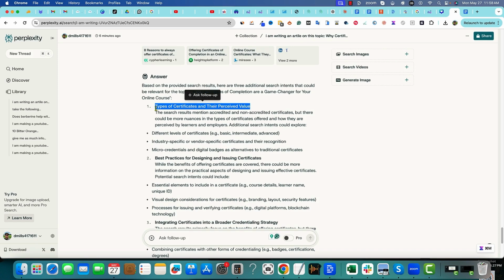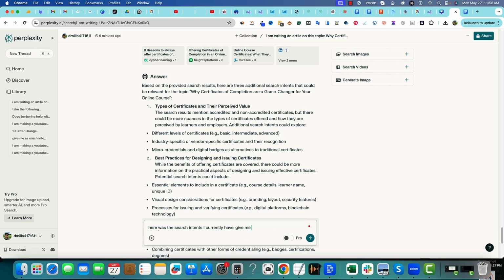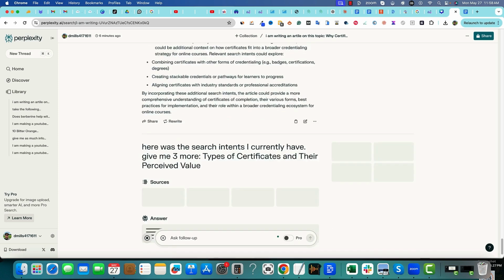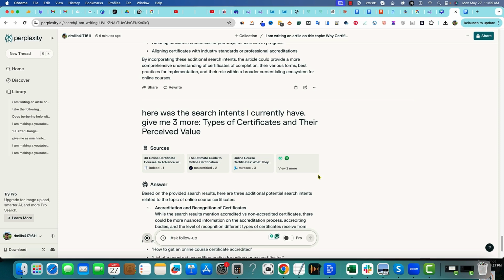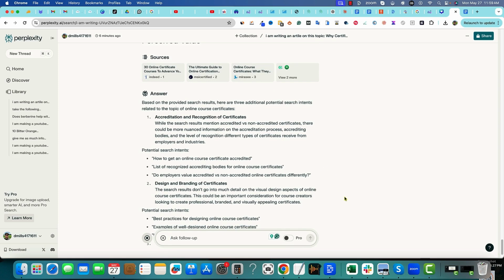So I'm going to go ahead and grab that. It went ahead and just did it. Actually, I'm going to go like this and say, here were the search intents I currently have. Give me 3 more. Okay, so we're going to try again. So all this time that we're spending on just one article, we're really going to try to give the user what they want, really be the best article on the internet for this, right?